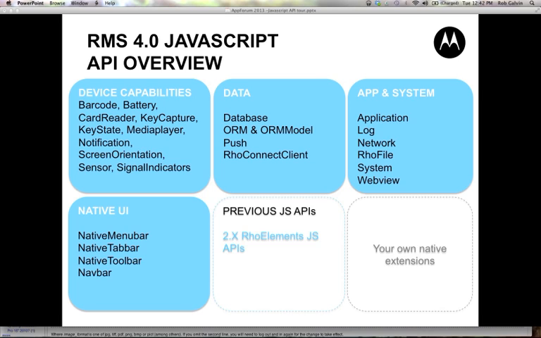We've also included, like we have in the past, some native UI components. So tab bar, toolbar are APIs where you can actually provide some native UI to your applications. Native UI controls. We do have support for previous JavaScript APIs in the form of 2.x RhoElements APIs, and I'll cover that in a little bit more detail.